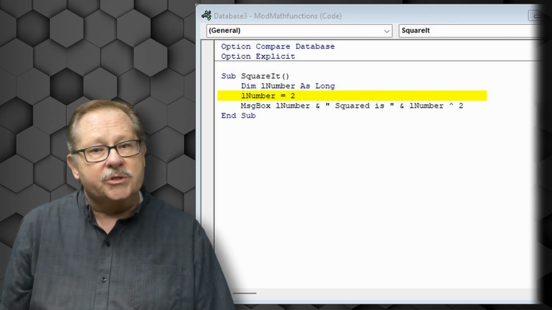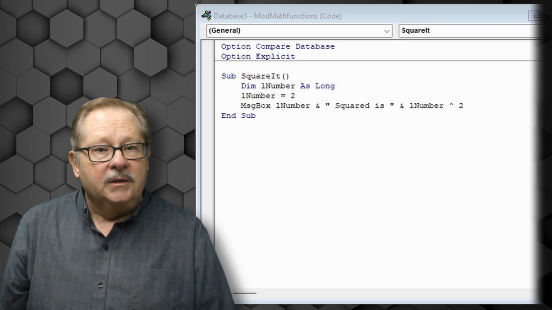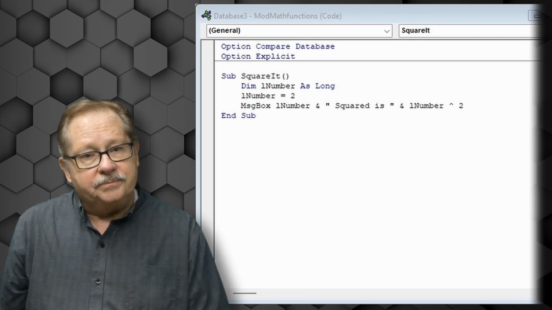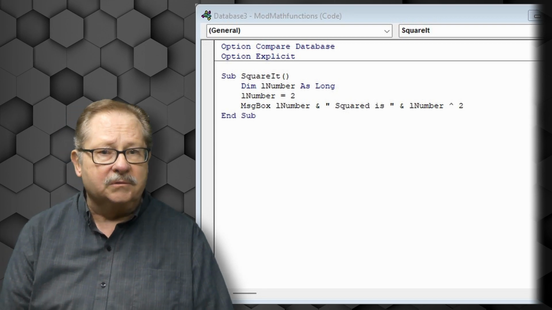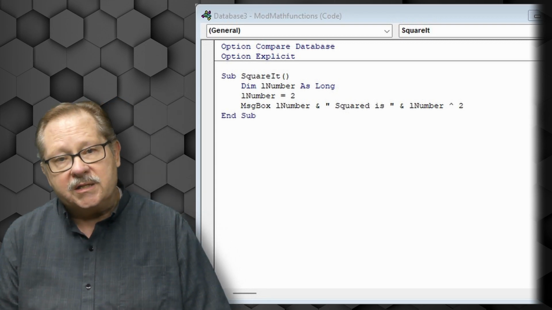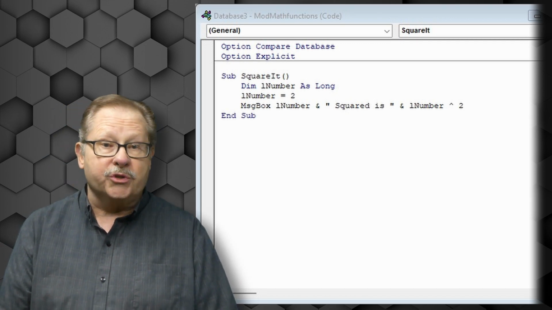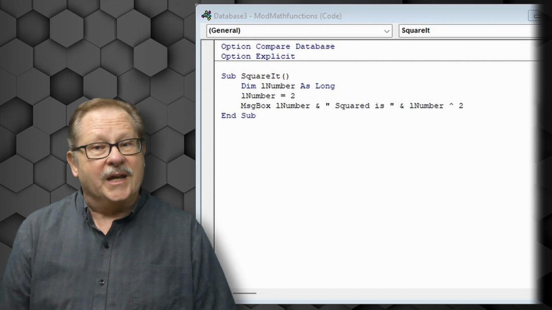The next line in the procedure stores the number 2 in the variable lNumber. lNumber equals 2. There are really only two things you need to remember here. You must assign a value that is appropriate for the variable's data type. In this case, you're storing a number without a decimal in a variable declared as Long.